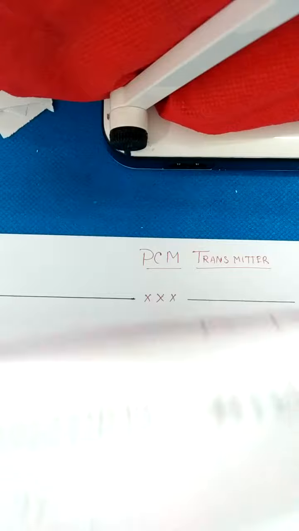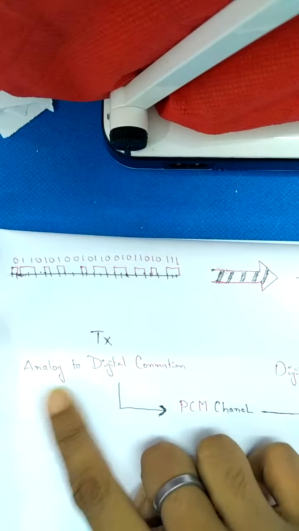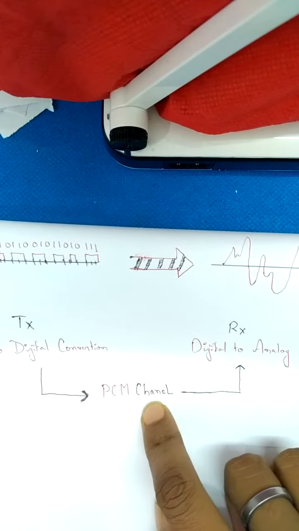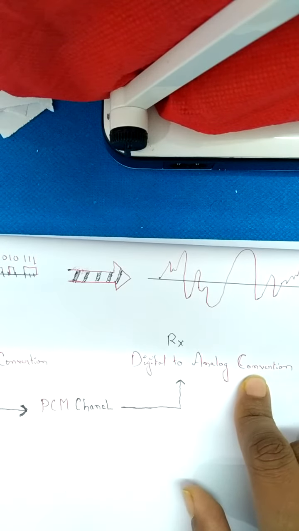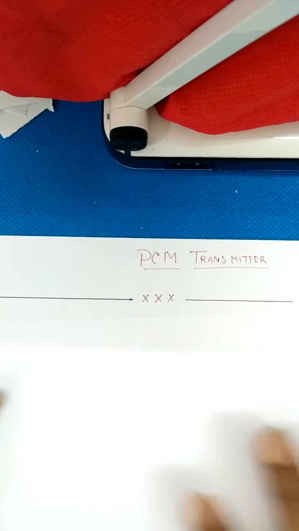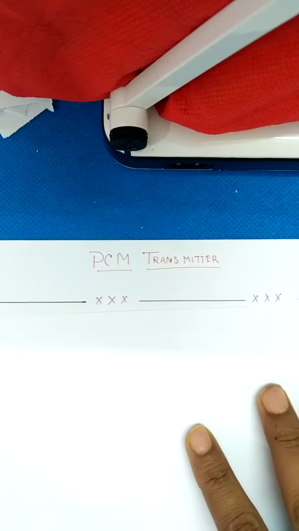In PCM, in the transmitter we convert the analog to digital, and then we pass it through a PCM channel, and then we convert it back to analog in the receiver. Right. Now let's go through the PCM transmitter first.